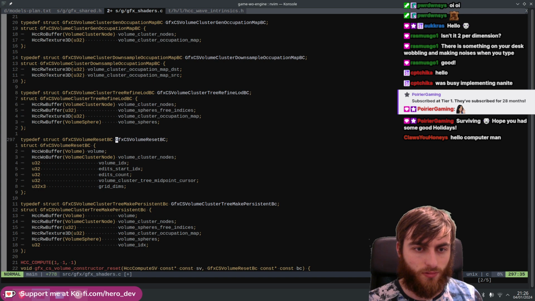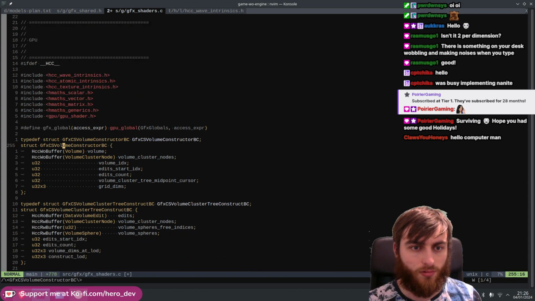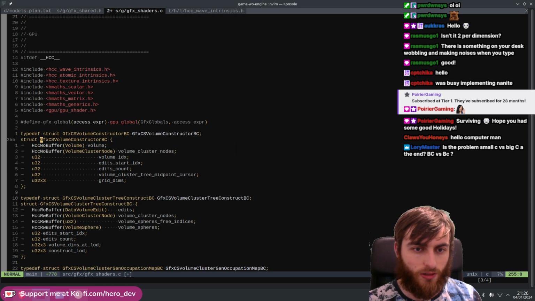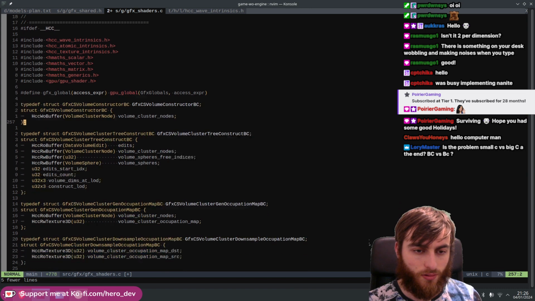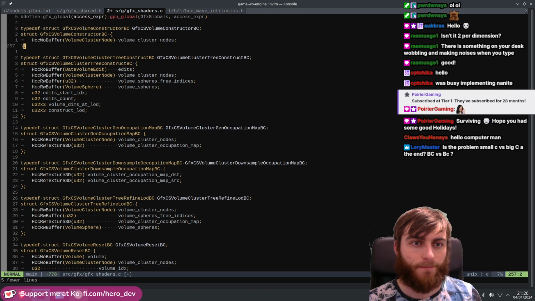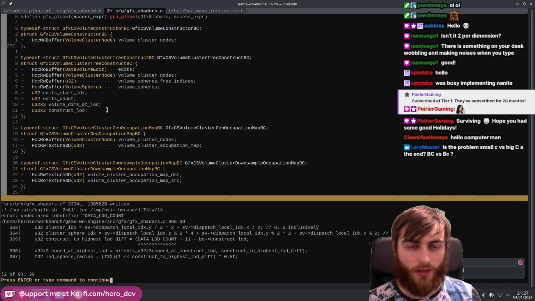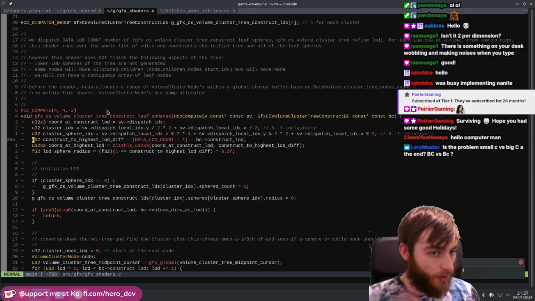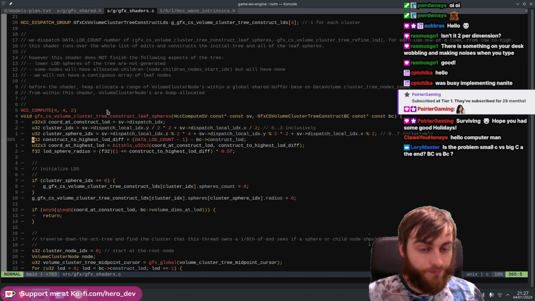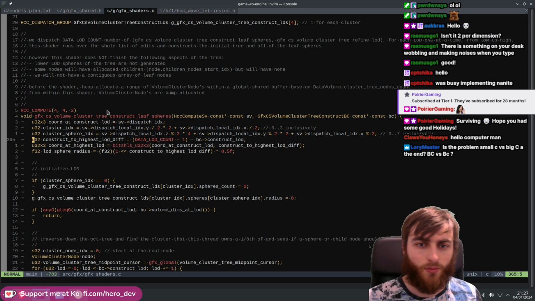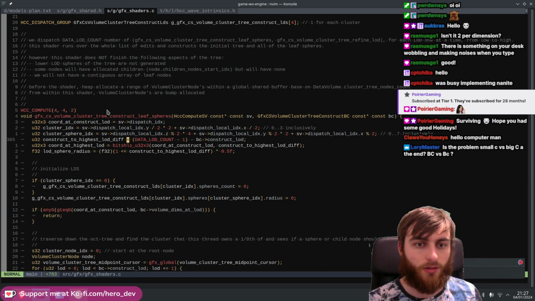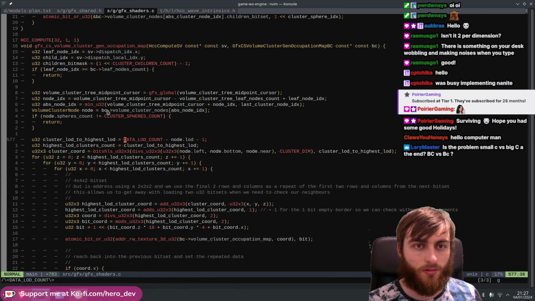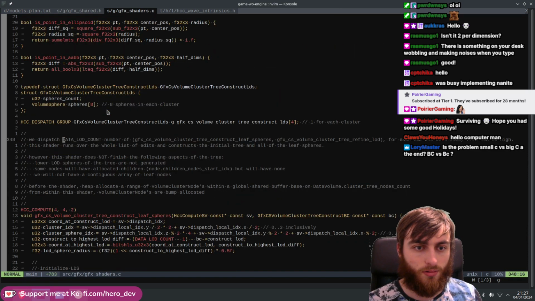Let's see if that's... I don't think we need... Yeah, we just need the cluster nodes. Damn it, it solved the problem. Okay, we'll just roll with that. I don't know what the error was about. What is this? Data LOD count. Where did that go in the end?